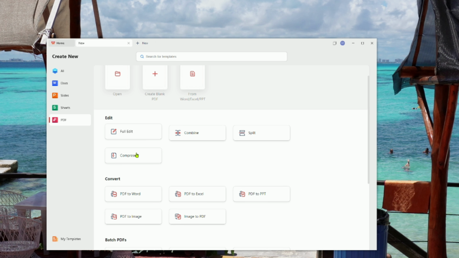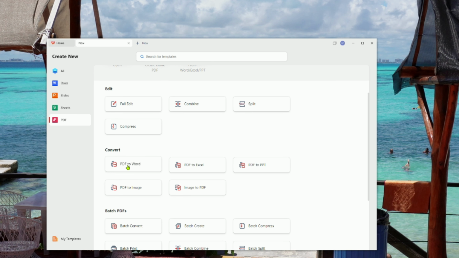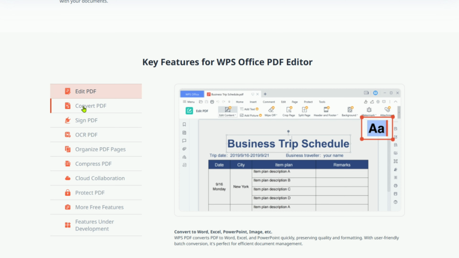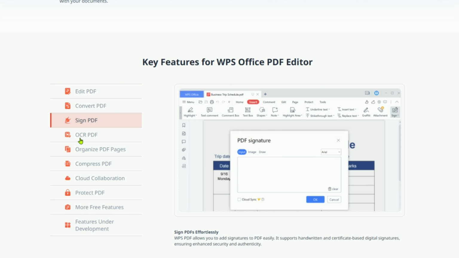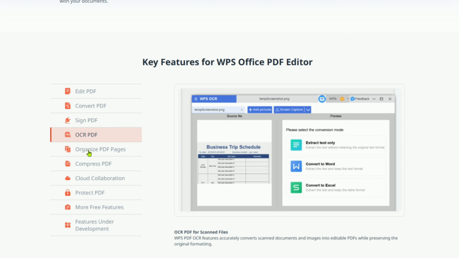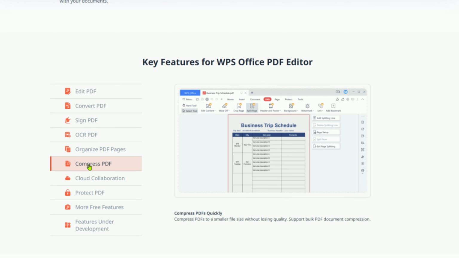With WPS PDF, you can edit text and images like a Word document, convert PDFs into Word, Excel, or PowerPoint formats, merge, split, and compress documents, add annotations, watermarks, and digital signatures, and even run OCR to make scanned PDFs fully editable.